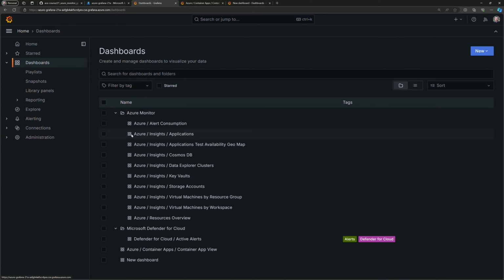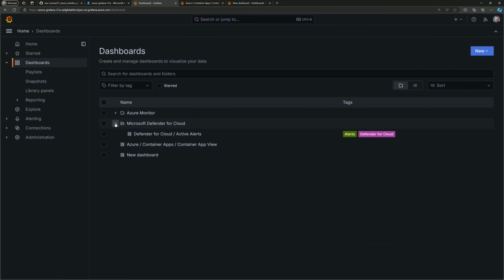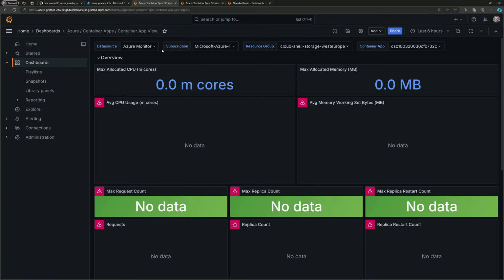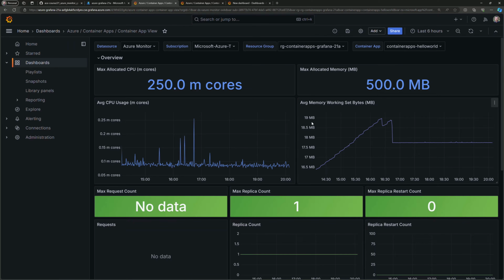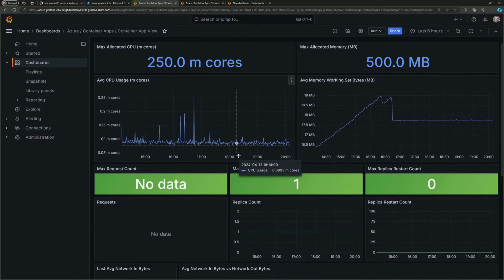If I move here to my dashboard list, go to the one called Azure Container Apps Overview Dashboard, then here I need to provide my Azure subscription, my resource group name, which is this one here, and then provide one of the container apps that I've deployed into my environment. Let's choose this one, for example. And yes, here I can see that the container app is consuming 250 millicores and 500 allocated memory. And from here I can see the memory and CPU consumption.